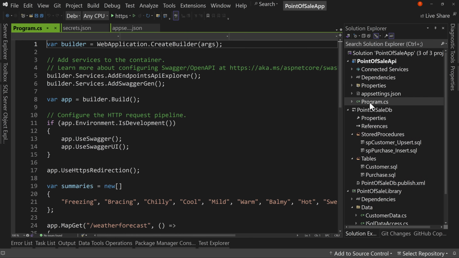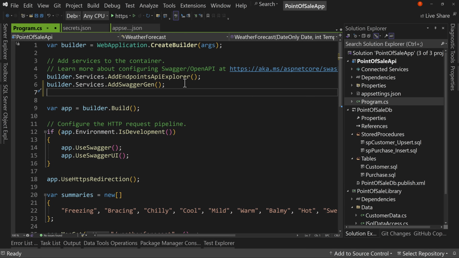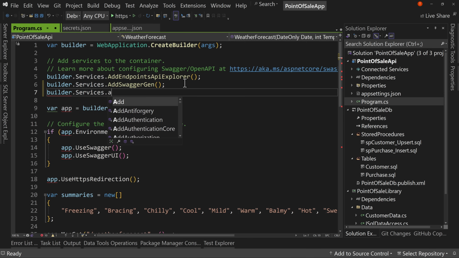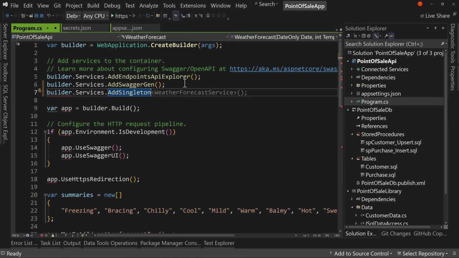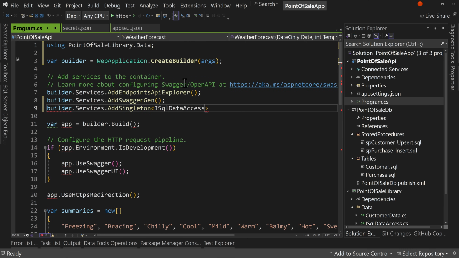Next up in program.cs, we come here to our services, and we're going to say builder.services.add. We can add a singleton. There's no reason why we need to have more than a singleton because we're not storing any data in our SQL data access, and that's going to add the using directive. And we want the SQL data access as our implementation. So now we can ask for that.